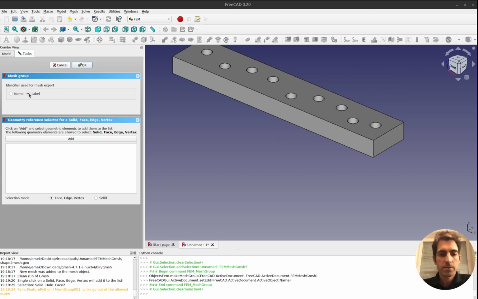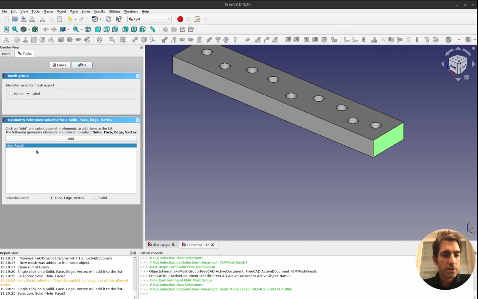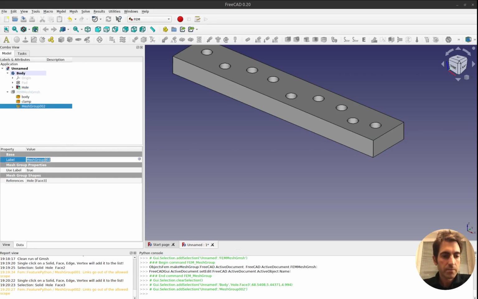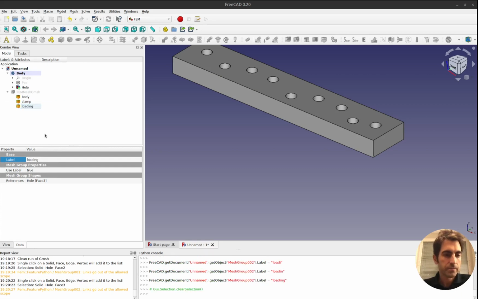Again, I need to choose label. This is a face, and remember, first add and then choose the surface, so we see it here correctly. Then I can say okay. And I'm gonna give it a name. So this is for loading, right? So I'm giving a name loading.